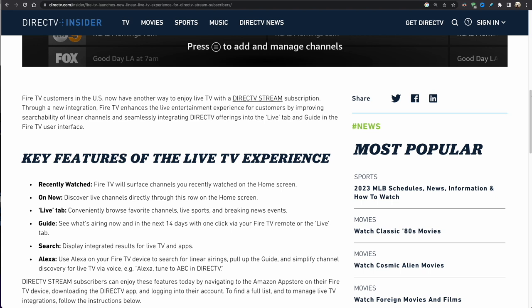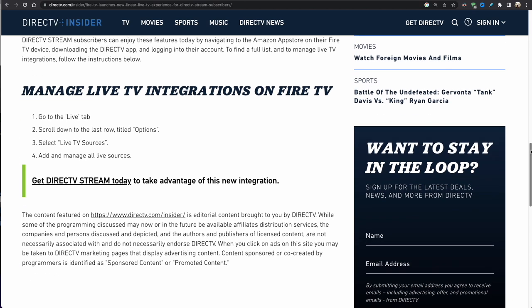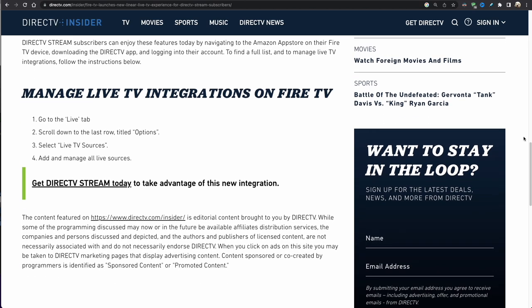You're also going to get DirecTV's programming appearing in Fire TV's universal search results. And you'll see channels listed in various category rows like news, sports, in the live tab and in the on now row on the home screen. So overall, this new integration with DirecTV is a game changer for all you Fire TV and streaming lovers out there. It just makes your streaming experience seamless, effortless and convenient.